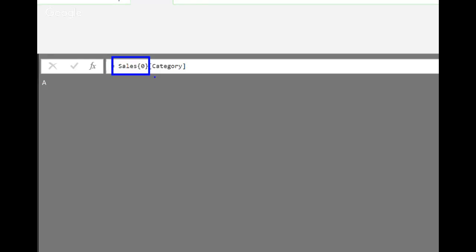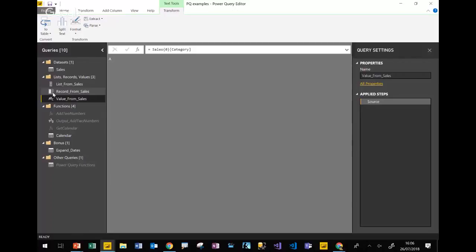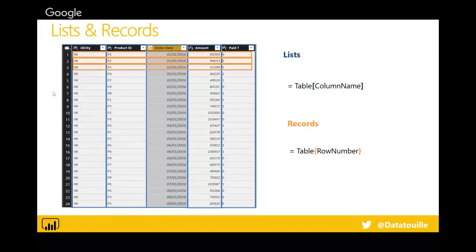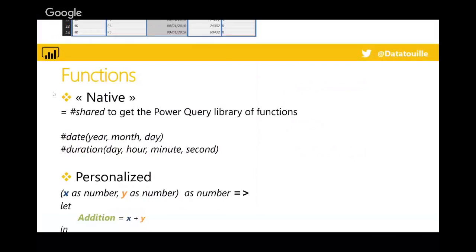So now, these were about lists and records. There is another thing that you need to understand as well: functions. Who knows about functions in Power Query? Who has already created custom functions built by yourself? Okay, only a few of you? Okay, great. I'm just gonna show you the basics and then we'll do some demos.